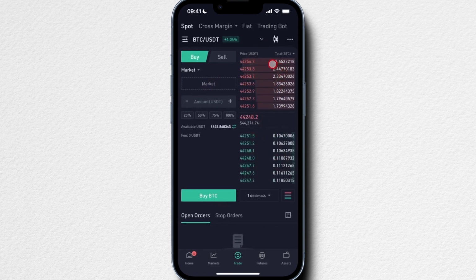And then here on the right side, you can see the order book. So all the red numbers here are basically people wanting to sell Bitcoin at a specific price. And then the green ones are people who want to buy Bitcoin at a specific price. And whenever these prices match, the trade will be carried out.